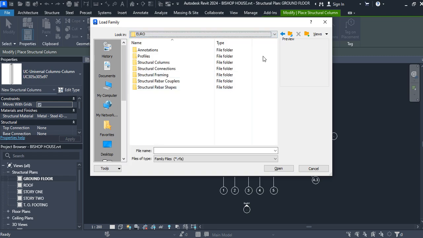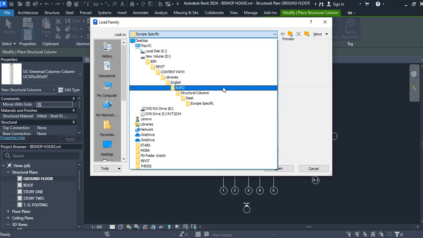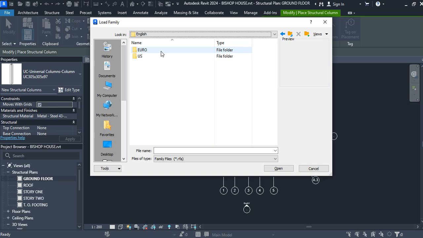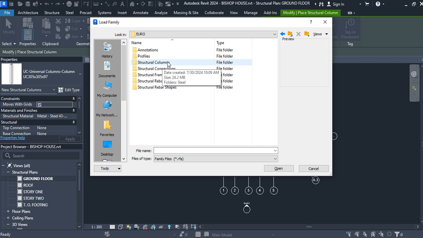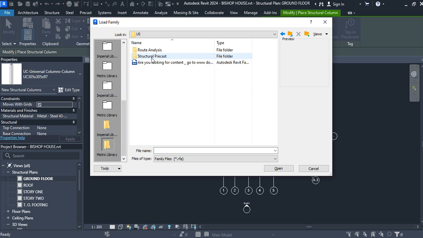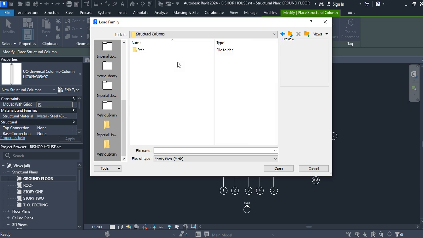So we can come to the Euro section and add columns. When you come to the English section, there's Euro, then we specifically add structure columns, whereas there could be other families like the columns, but in this case we shall only be adding structure columns. So in this case, you are provided with steel.